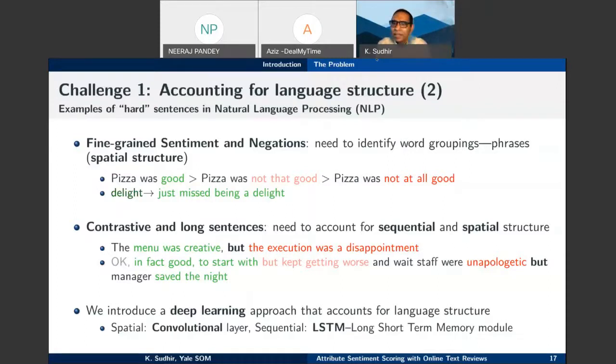Delight just missed being a delight. That has to be thought together, right? And that is what I would call as the spatial structure of language, the grouping of sentences together into phrases. So you've got to think about groups of words, not bag of words, okay? Then let's think about contrastive and long sentences, especially the ones with but, instead of, despite, all that kind of stuff. The menu was creative, but the execution was a disappointment. Now, the first part looks like it was good, but the second part says it wasn't very good.